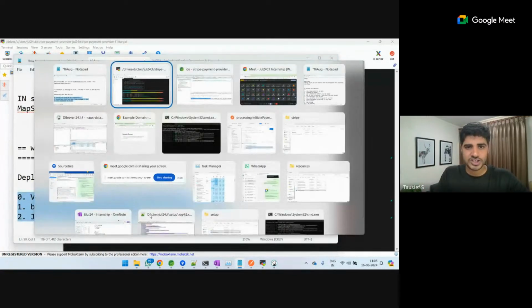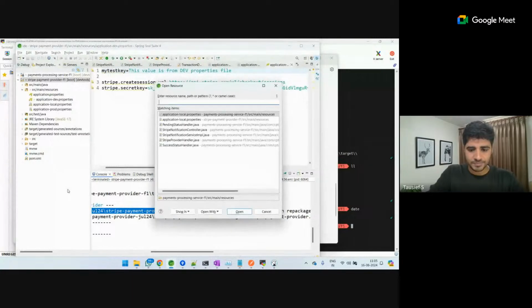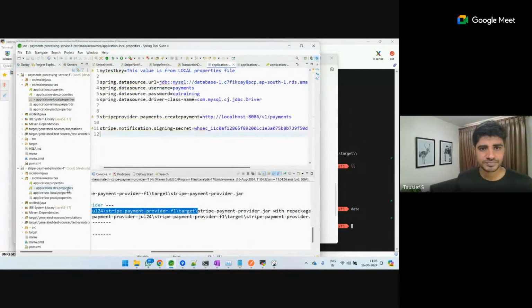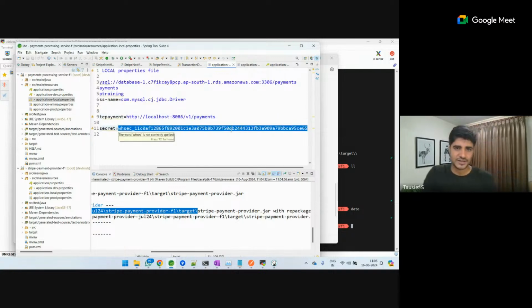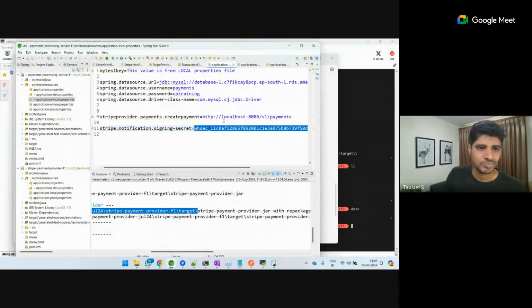Let's go to the second project. Local properties of the payment processing service, and then open dev. Okay, so what do we have? The database is pointing to username, password, DB, localhost 8086, and then the signing secret is there. Okay, chalo, we will go here, dev.